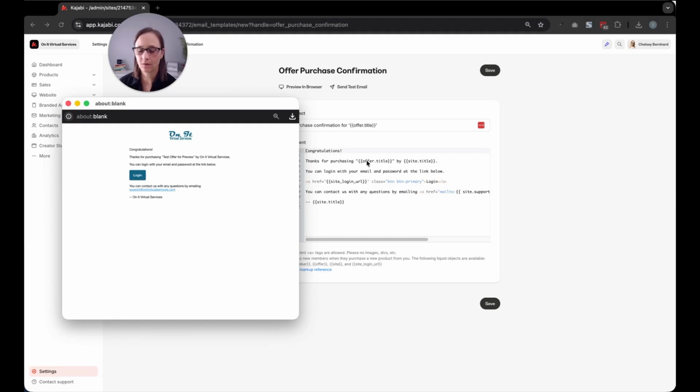You'll see over on the actual editor, it says offer.title within those curly brackets. That is essentially the code that's needed, so you don't want to edit those. You want to make sure that they are there, unless of course you don't want that information in there. So for example, thanks for purchasing blah, blah, blah offer. And then it says buy on virtual services because it's pulling the site title. You may not want that on there.